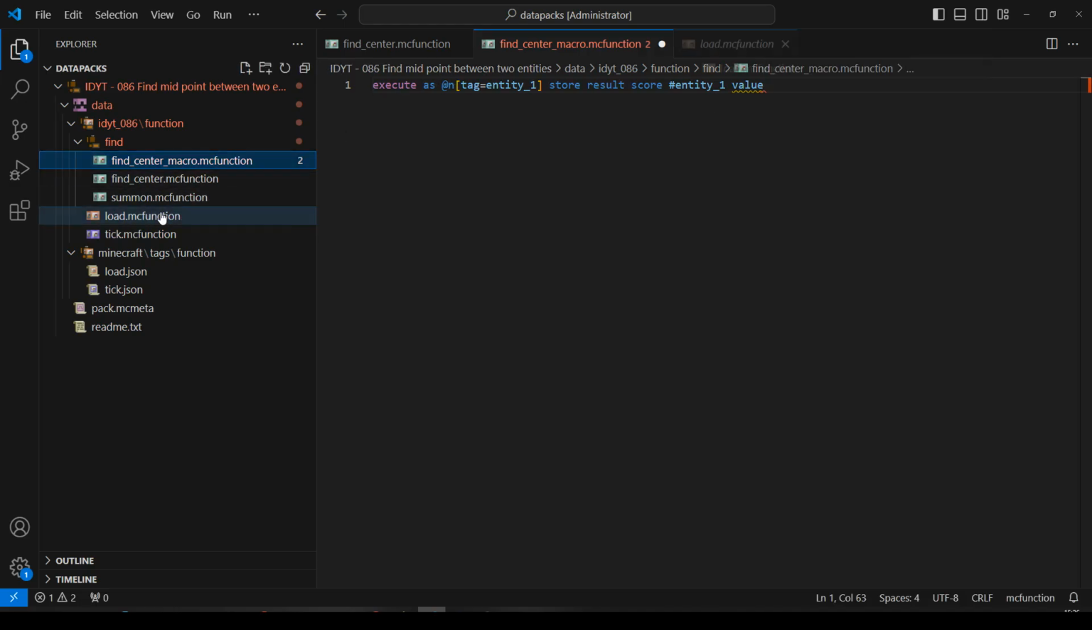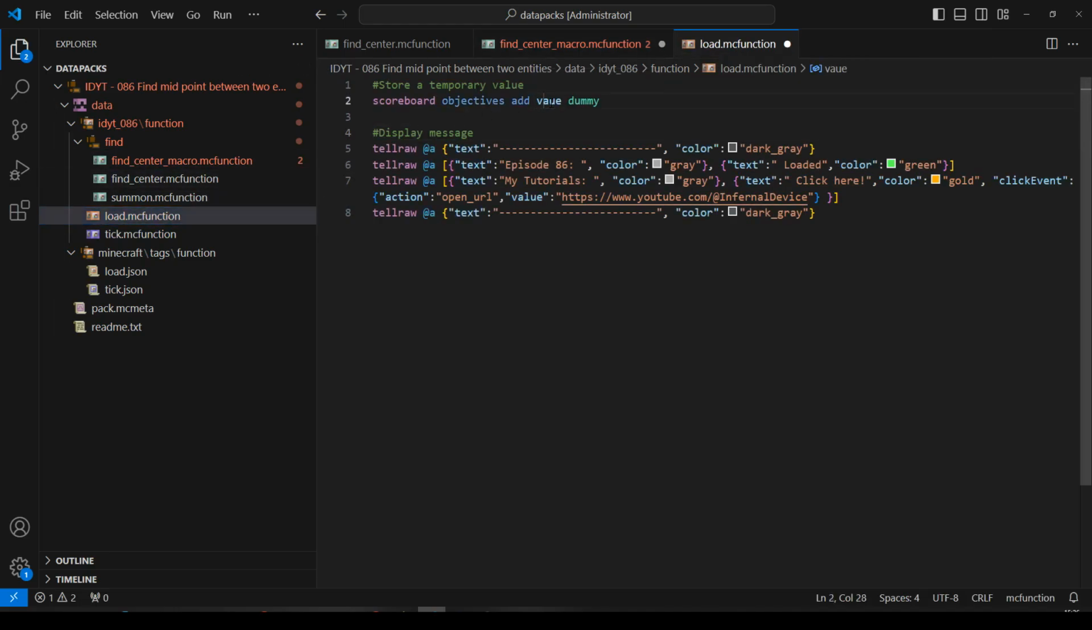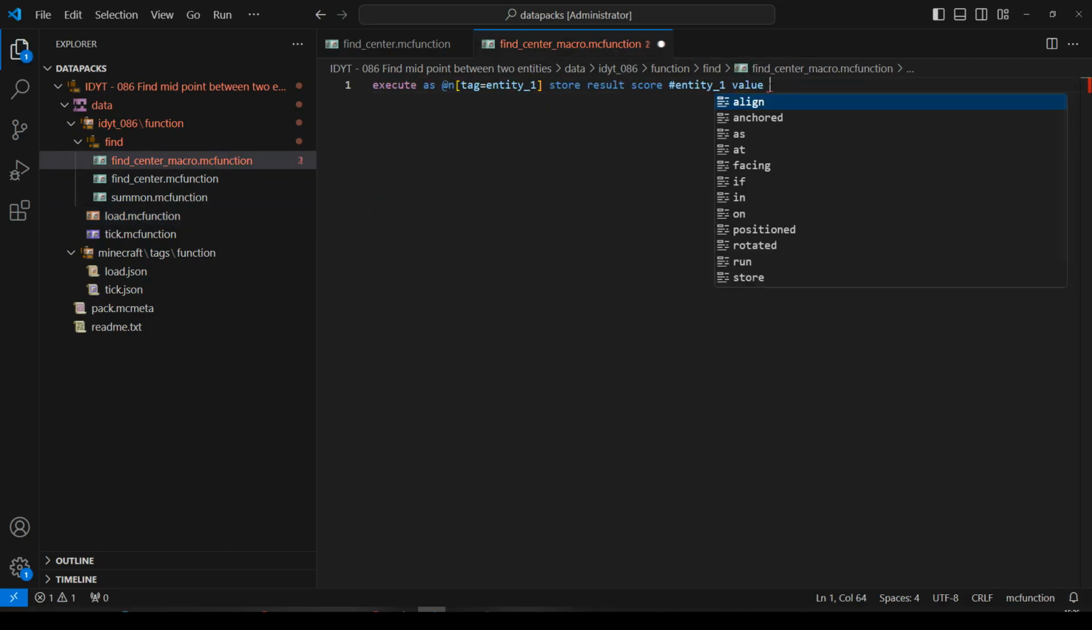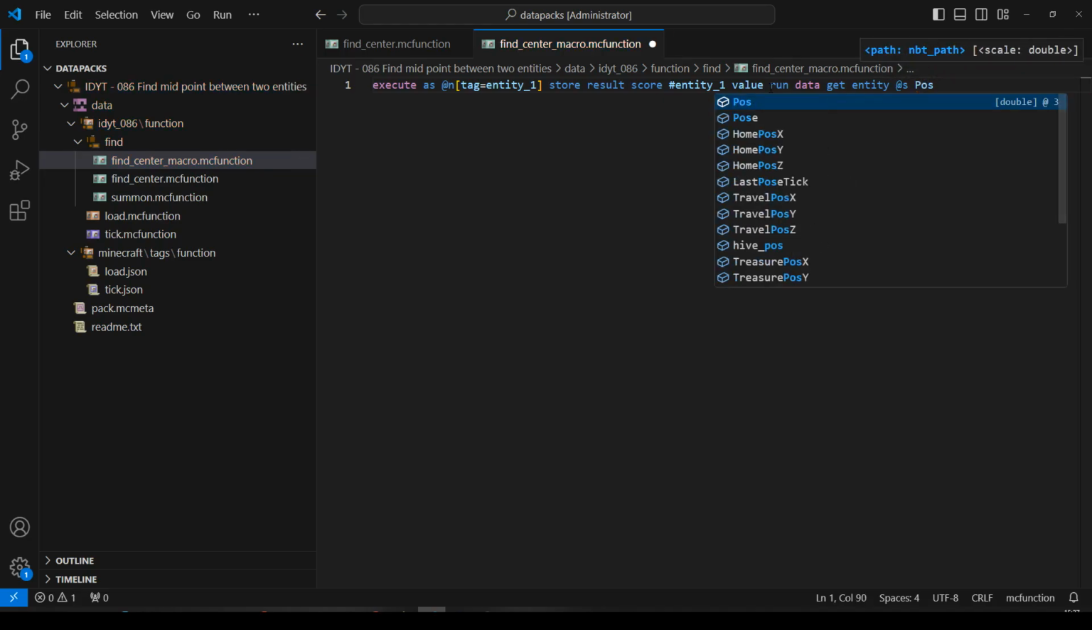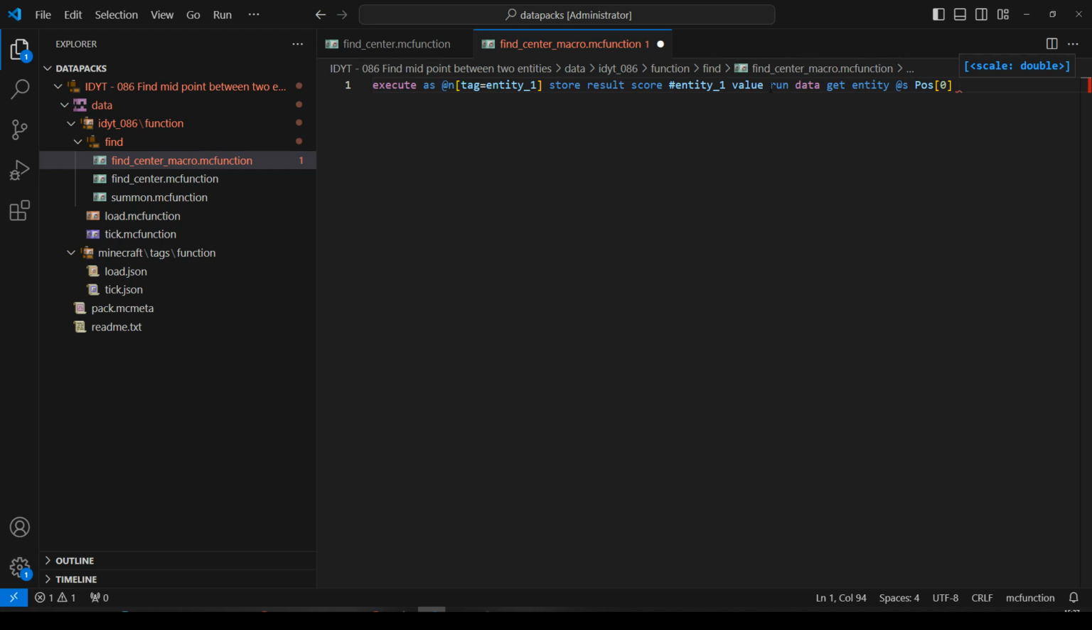Okay, did we spell that wrong in the load? We did. Look at that. There we go. Spells it correct now. Into their value. And what we want to store in there, run data get from entity at S, so that's going to be me because I'm going to tag myself, and I want to get my position 0, and I'm going to scale it by how many zeros? 1, 2, 3, 1, 2, 3. Okay, so 6 zeros. Keep that in mind, 6 zeros, because we'll need to remember that for later.